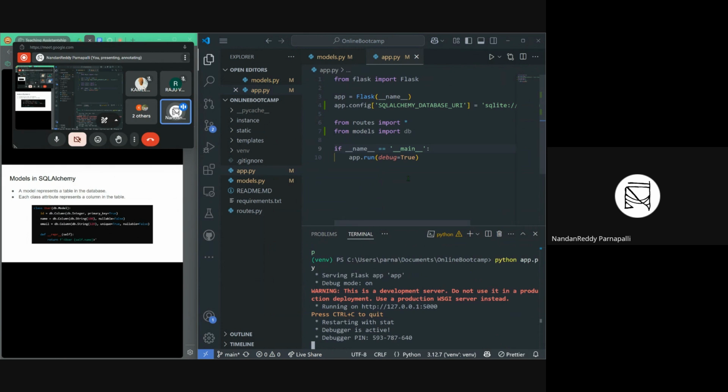We haven't created the models, right? That's why no application is created. We have to do db.create_all. So let me start here. First let's write the models. Okay, so let's not spoil the mood.